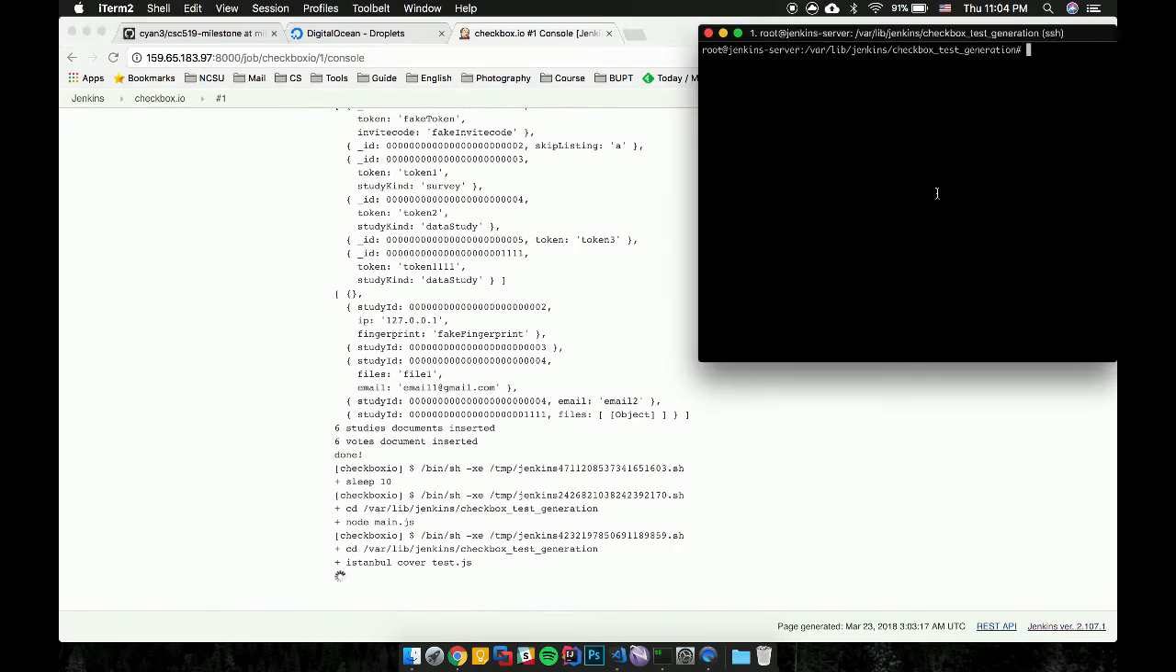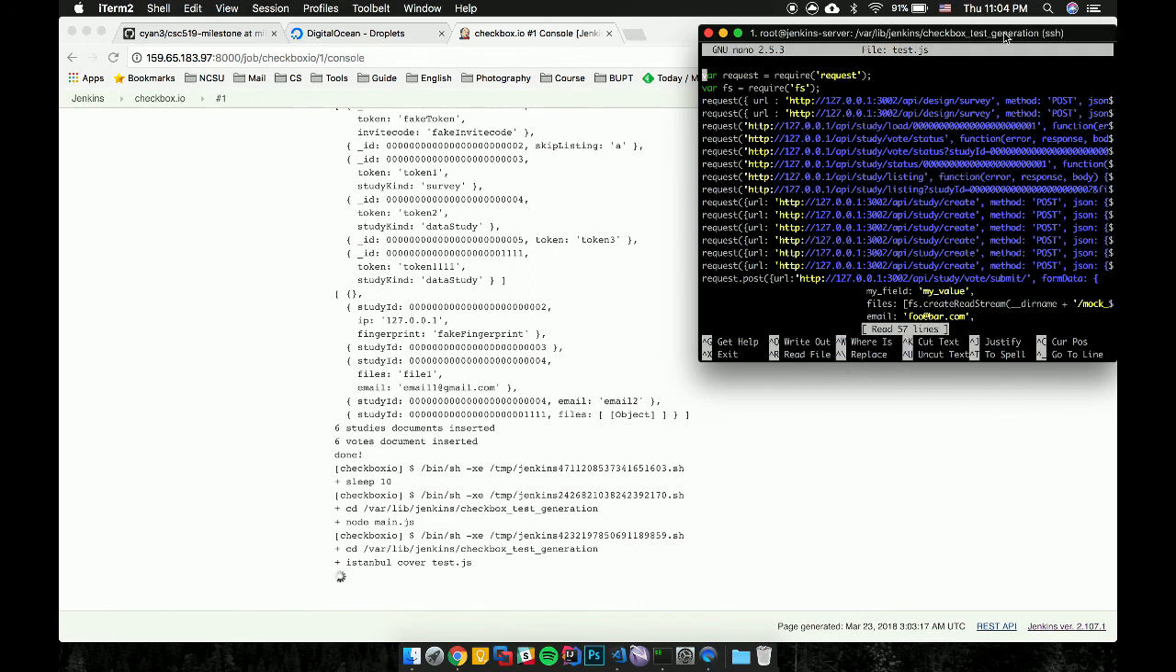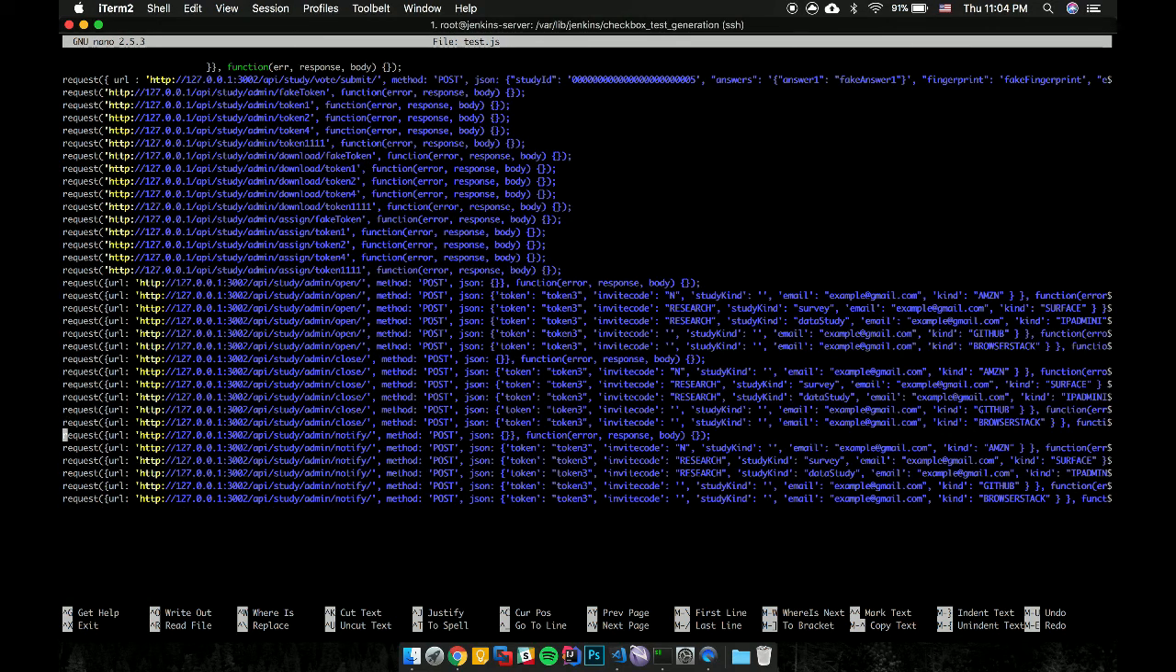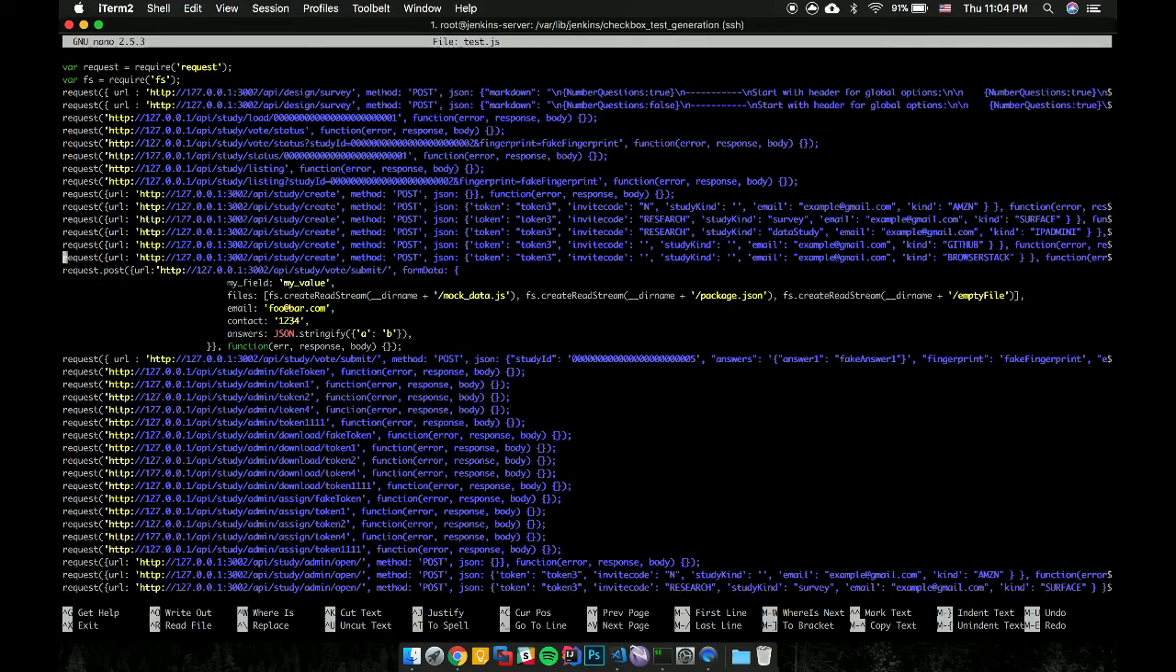The test.js file has been created, so we can take a look at the file now. These are all the tests that have been generated when we ran node main.js, and this is what we're running in Istanbul cover to see the coverage. So these are all the tests that were generated.